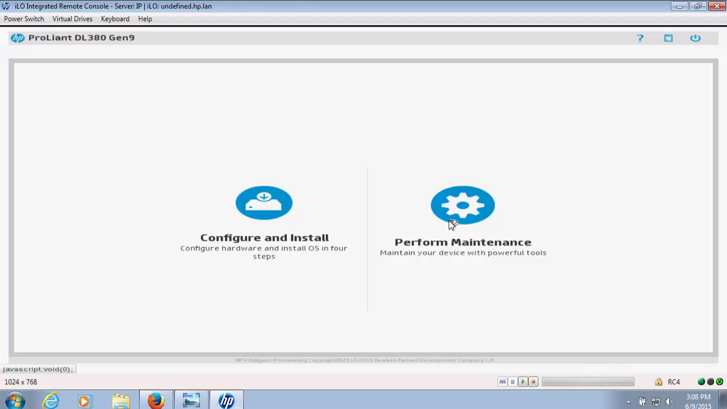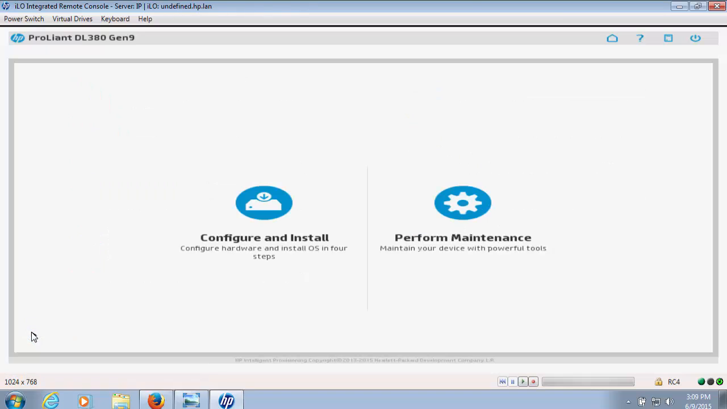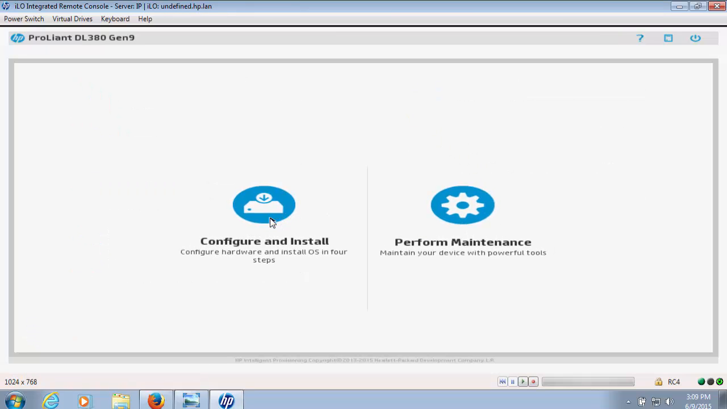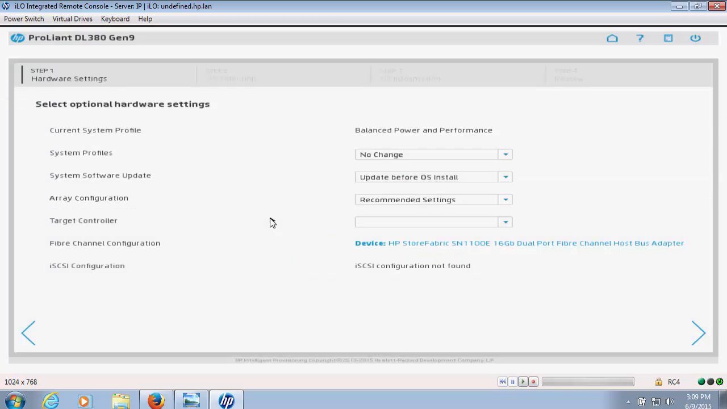Quickly, I'm going to go into the perform maintenance section and show you the different options we have, such as the Smart Storage Administrator, the ability to configure an array, as well as Insight Diagnostics. I'm going to click Previous, and we're going to go into the Configure and Install section. Now we're going to select some of our hardware settings. I'm going to use no change for my system profiles, but you can download updates and apply them before you do the install.